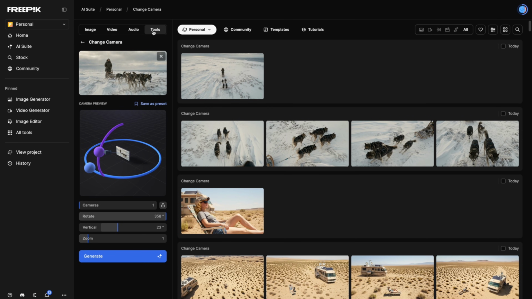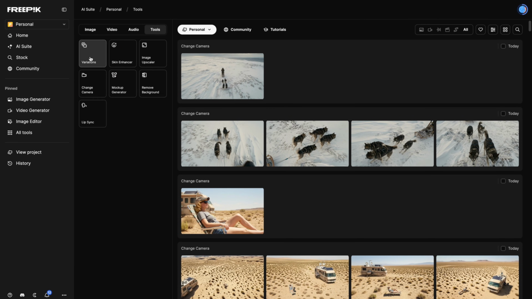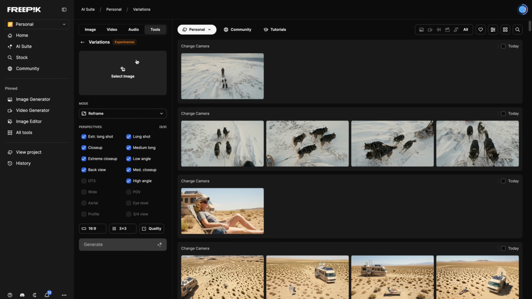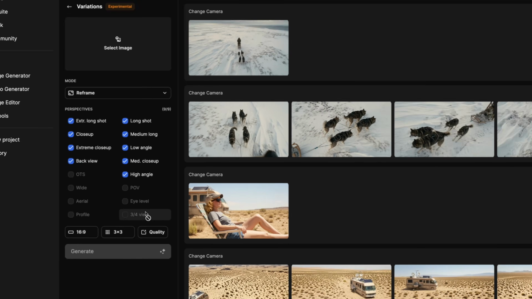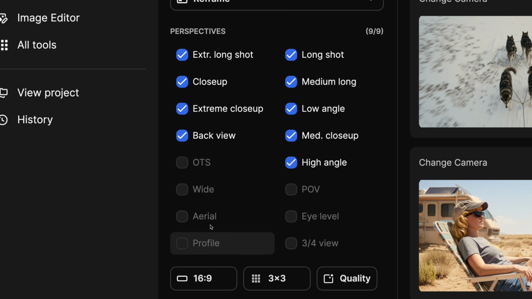Another tool I want to show you is Freepik Variations. Variations allows you to select an image, and again from this one image, you can generate multiple perspectives. And it's really easy to do because you can pre-select which perspectives and camera angles you want to have. You have a full list here of some of the popular camera angles that you can use in your AI films. And the only thing you need to do is check or uncheck some of the shots.